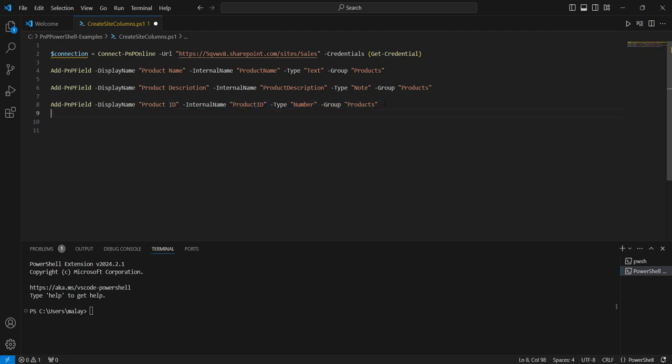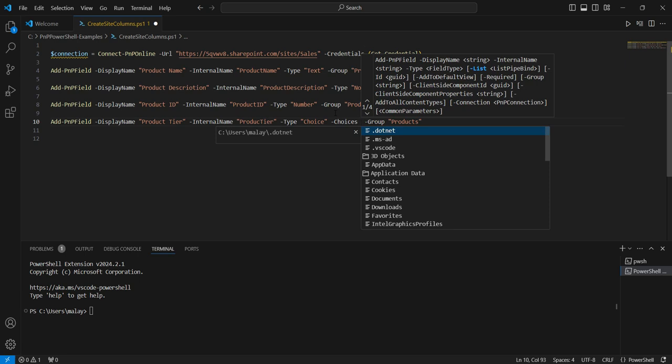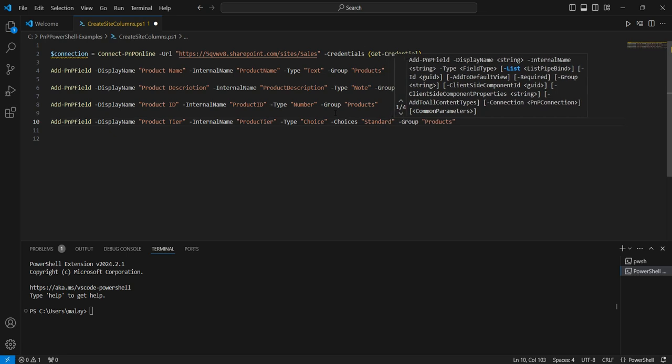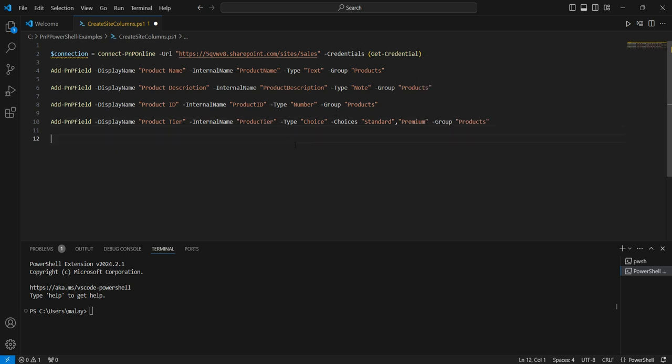Now let's go ahead and create the choice field. We'll say product tier, and then instead of a number, it's going to be choice. Okay, let's put it in double quotes. We'll keep the group Products. Now we will mention the choices. So the choices will be Standard, put a comma, and then you will say Premium. Okay, these are more on the tiers or the segments of the product.